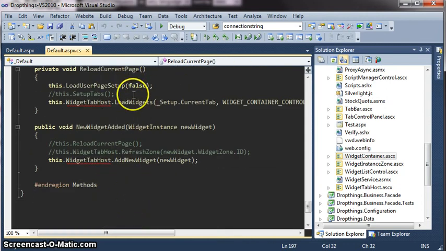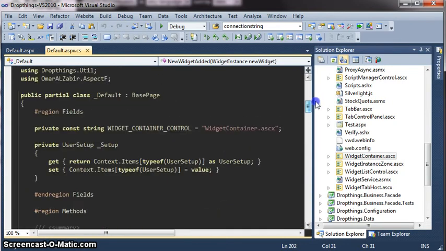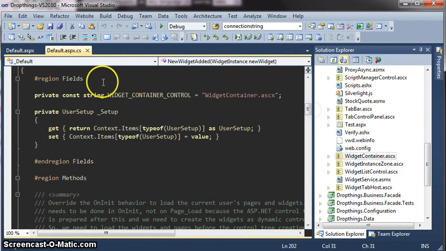This basically does nothing but call the widget tab host.load widgets again, so that the widgets are loaded again for the current tab. Then if a new tab is added, it passes under this event. When a new widget is added, it just calls the widget tab host.add new widget, and that takes care of adding a new widget and then showing it on the right column. So that's it on the default ASPX.